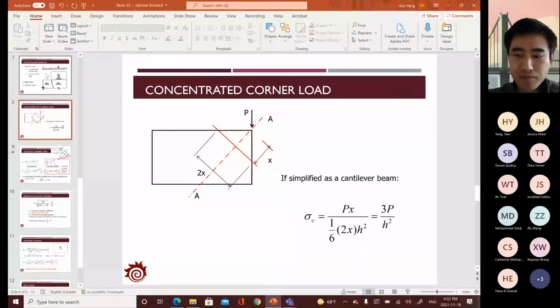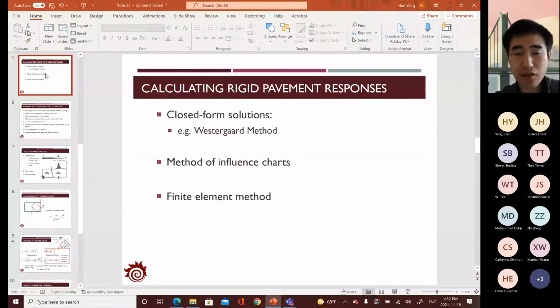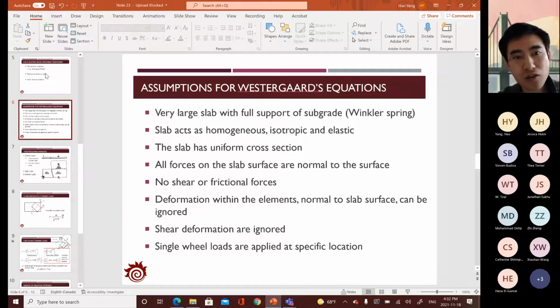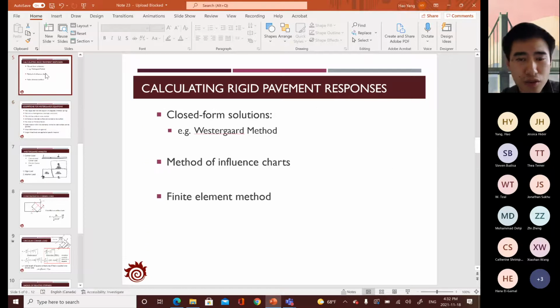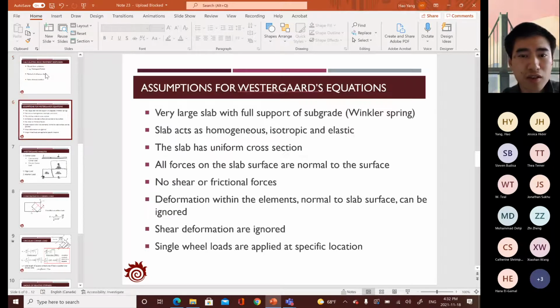So yesterday we introduced some fundamental knowledge about the stress and strain analysis with respect to the rigid pavement, the curling and the warping effect from the temperature and moisture contents. And we also made a brief introduction about the Westergaard's equations, which will be applied for you to find out the closed form equations of the stress and strain for the rigid pavement.